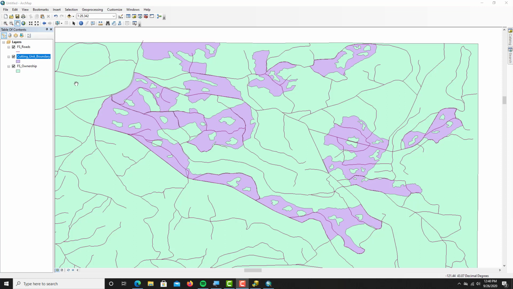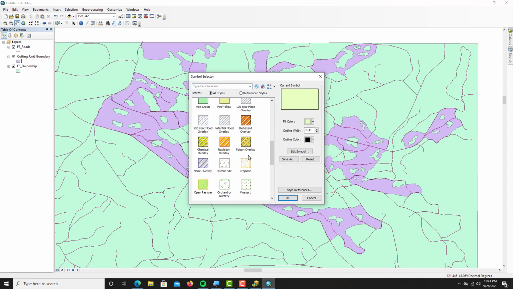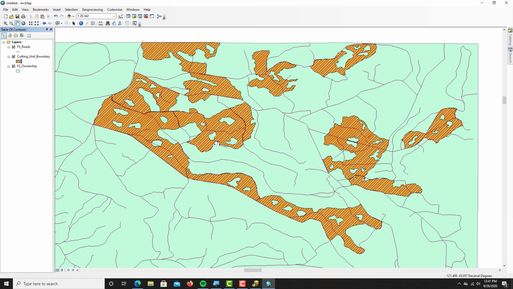So in order to change how these are symbolized, this is actually pretty fun. A fun part of GIS is you just click on the symbol over here in the table of contents. So say that I wanted to change my cutting unit boundaries, and let's say I wanted to make them something super fun like biohazard. I could just click that there and click OK. And there you go.